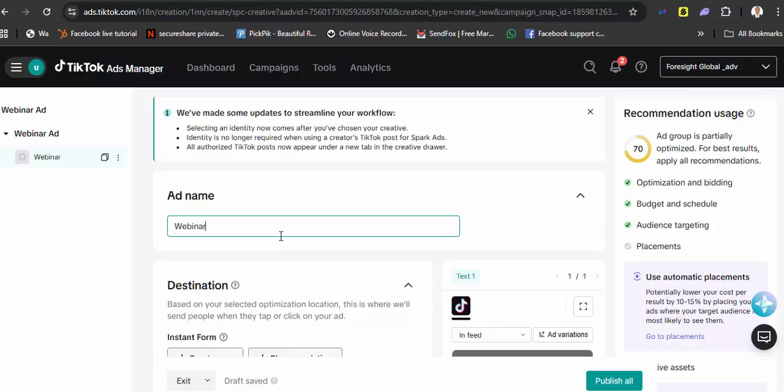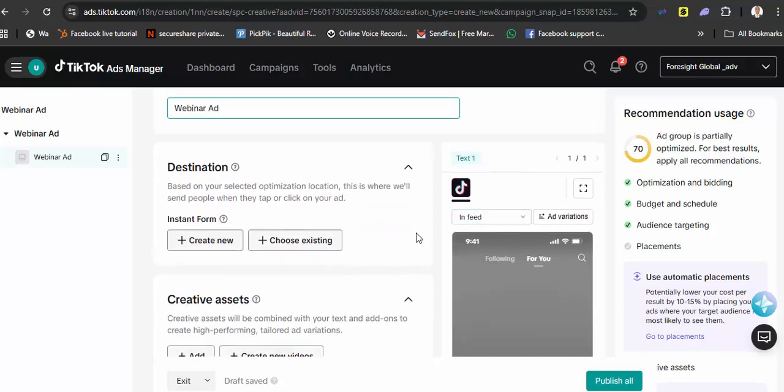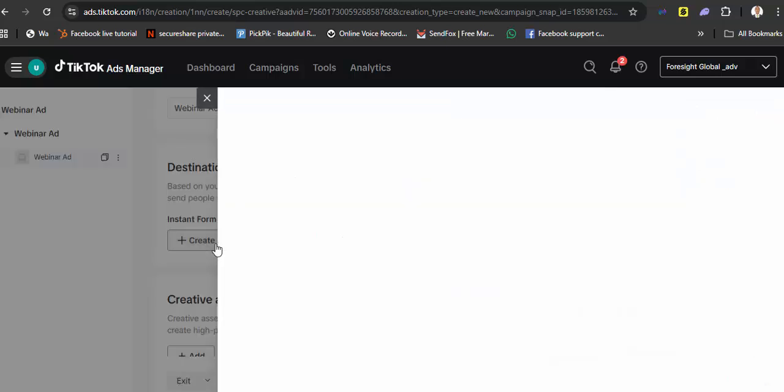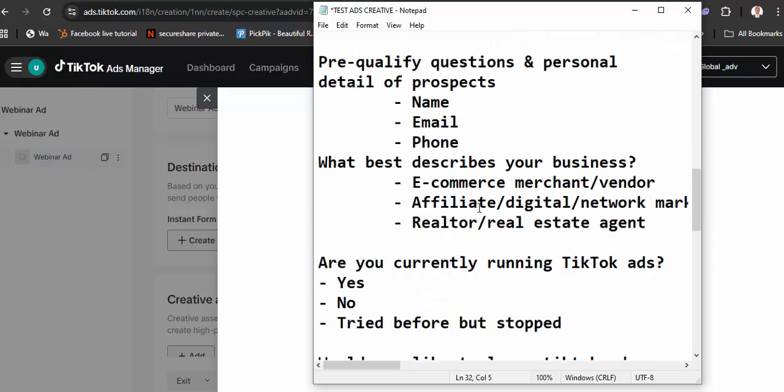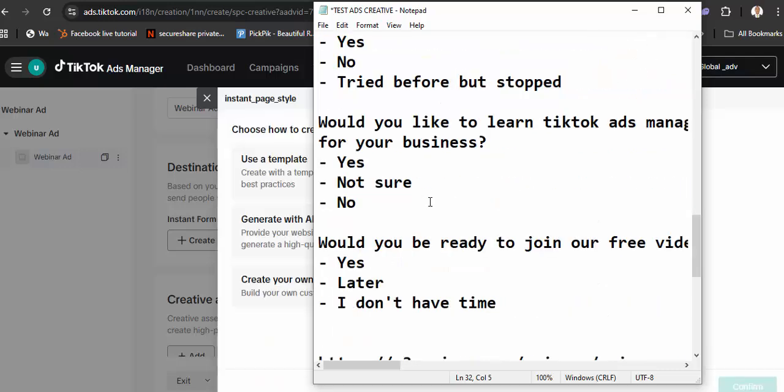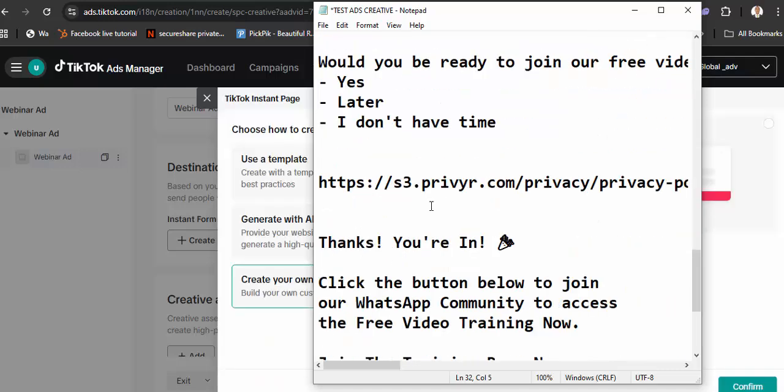So at the first, webinar ad. Then I will come here. Don't forget that we are using instant page. So this is destination instant page. I will now click on create new, or use existing. I can choose an existing one if I already have, but I want to create new because of this training. I will click on create new. It will be populated. That is where I will now make use of this pre-qualifying question, and then add my destination URL, such as my WhatsApp group.